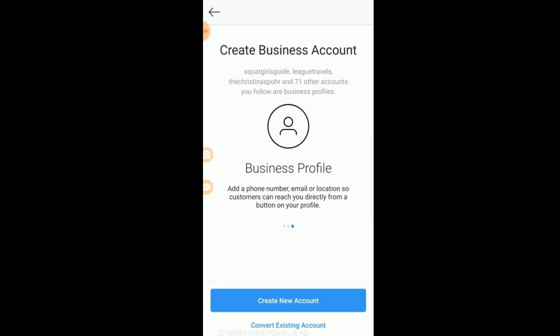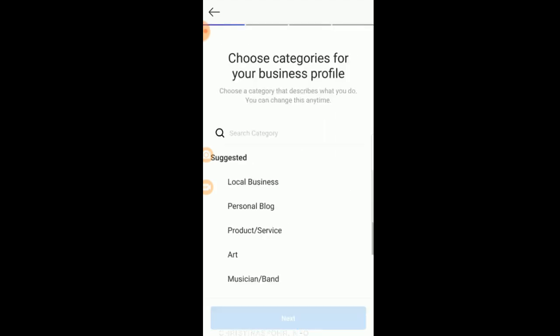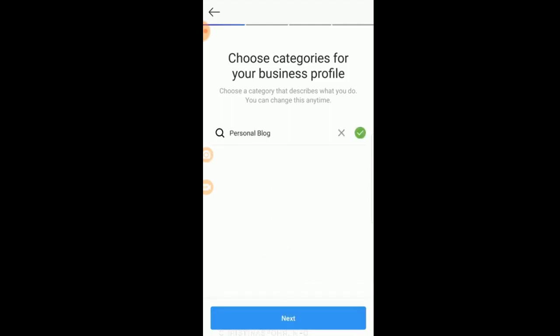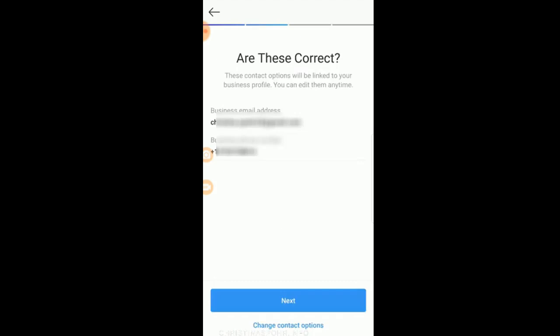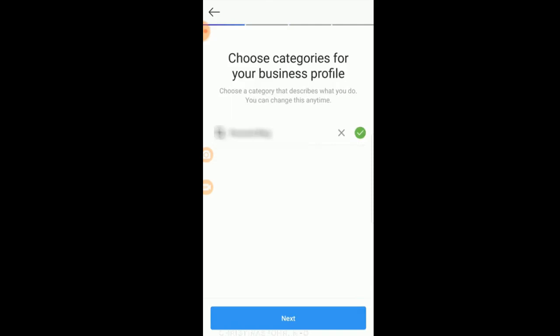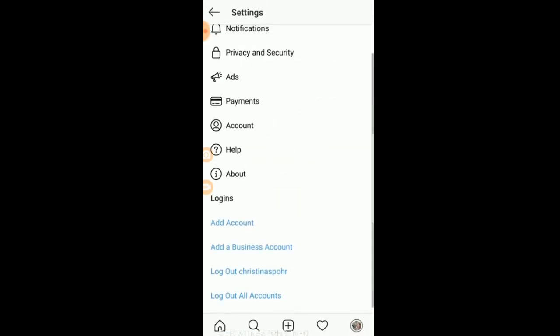So when you convert, you just come here, you'll hit convert. If you want to create, you create. What you'll do is you'll pick your categories next. So are you a local business, a musician, beauty, blogger? I'll just put blogger for an example. Then you'll have your contact information. Make sure your business email is correct and your phone number. I'm going to blur that out. Then next, which will switch to your account, but I'm going to hit cancel because I am not going to switch to a personal account.